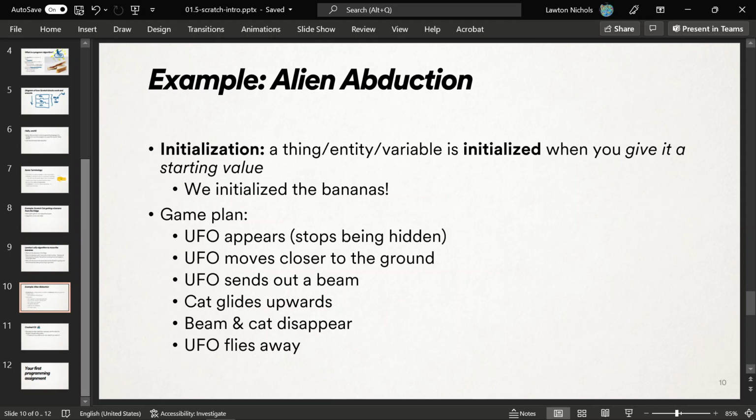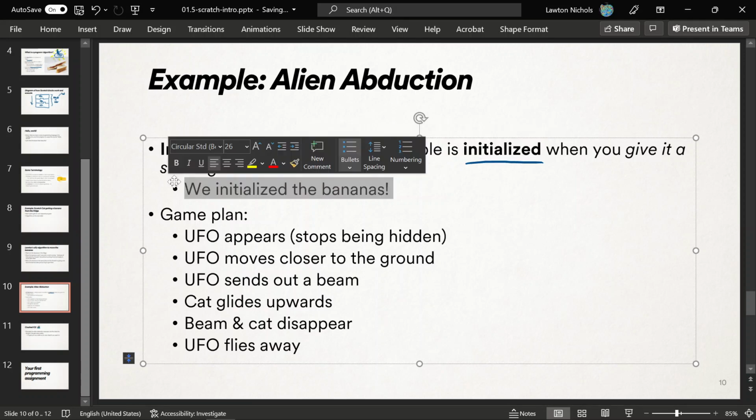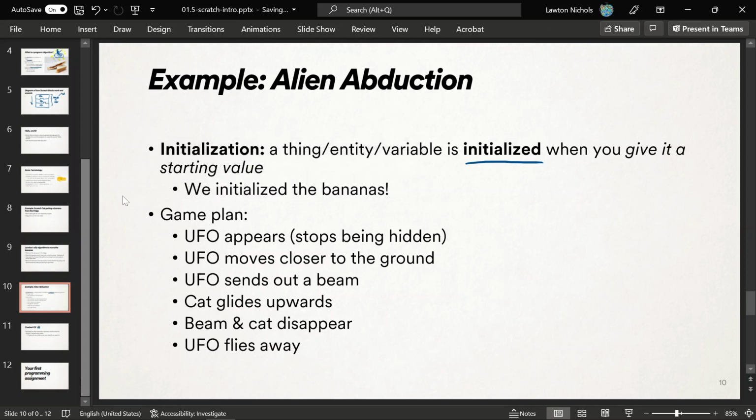We need to set the scene. Okay? We need to put everything in their starting location. There's actually a word for that. It's called initialization. Okay? So we want to initialize all of our sprites to their starting locations. That is a key word that you'll hear me say a lot from now on. We give it a starting value. That's all it means. And so remember that we initialized the bananas location. We initialized the Scratch Cat's location in our fridge program.